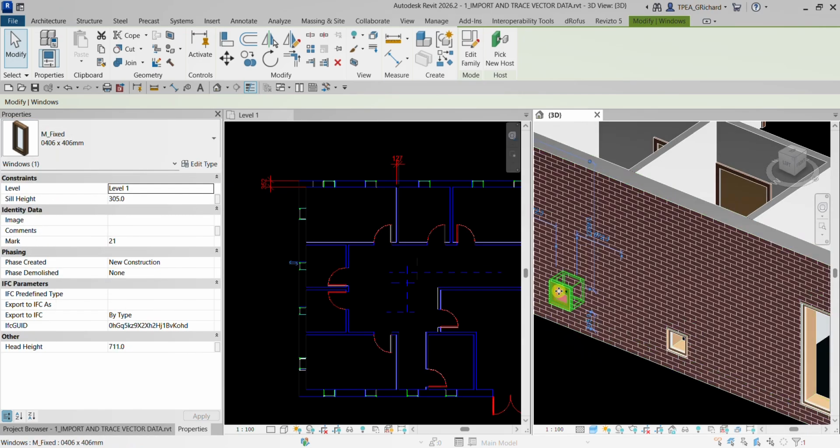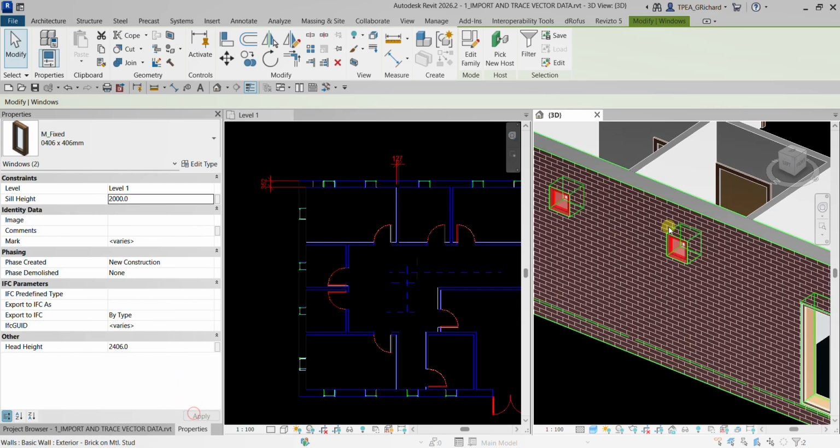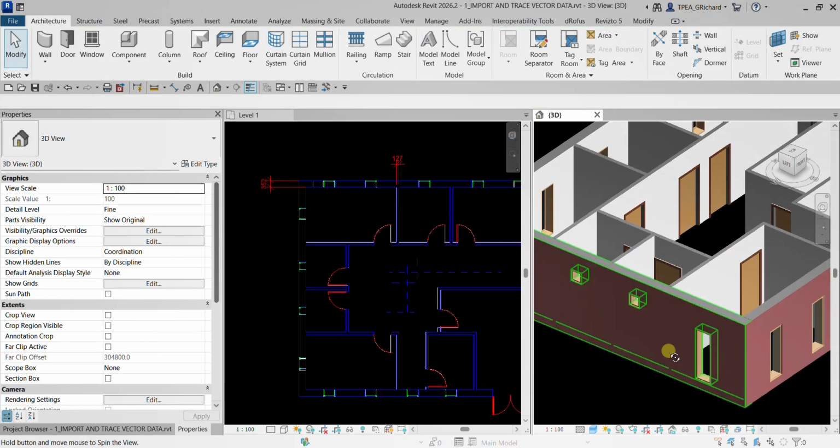And then while this one is still selected, I'm going to hold Control to select the other window. And then I can specify the sill height. Let's say I want that to be 2000. So I'm going to select apply, and it will now move up, right?